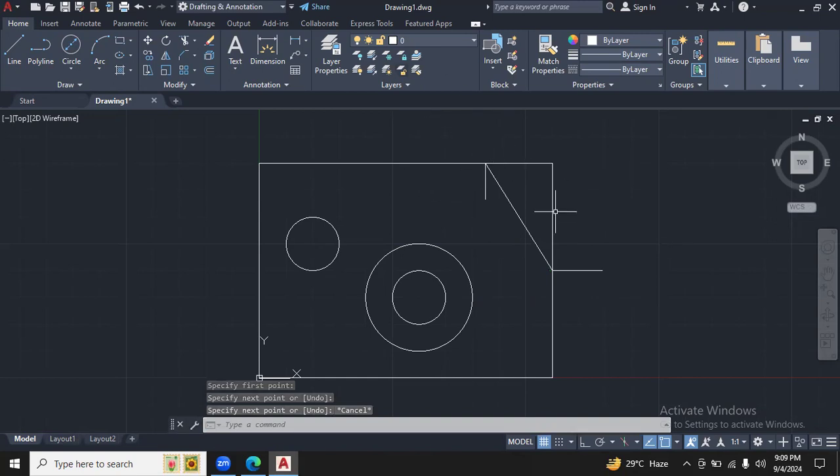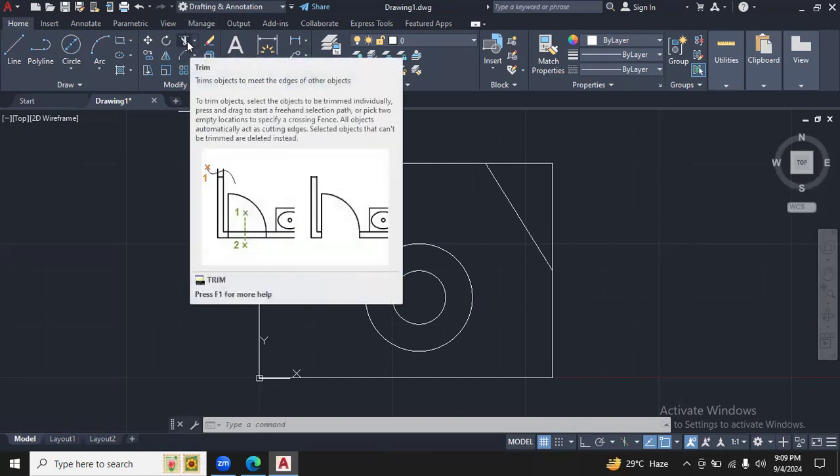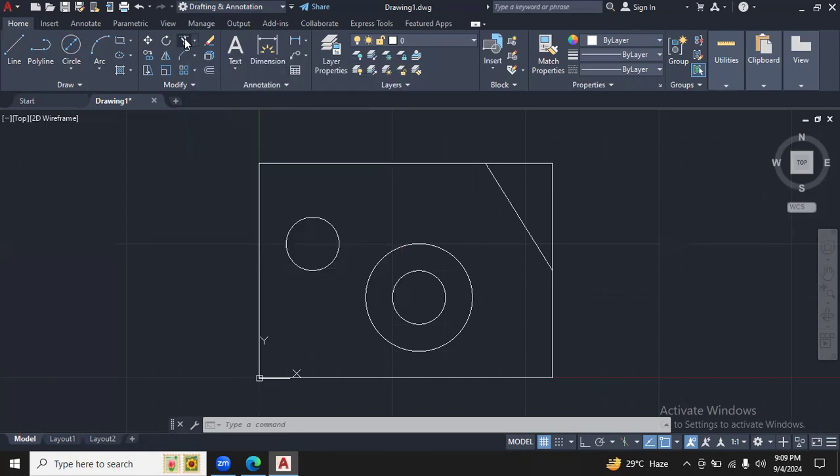Next is to erase these extra lines. So I'm gonna delete these ones like this. But in order to delete these lines, it will select the whole rectangle in one go, because this is one complete rectangle recognized by AutoCAD itself. So there is another user-friendly command, I must say, and you can see a scissor here. This is known as the trim command. It says trims object to meet the edges of the other objects. So just go for it.